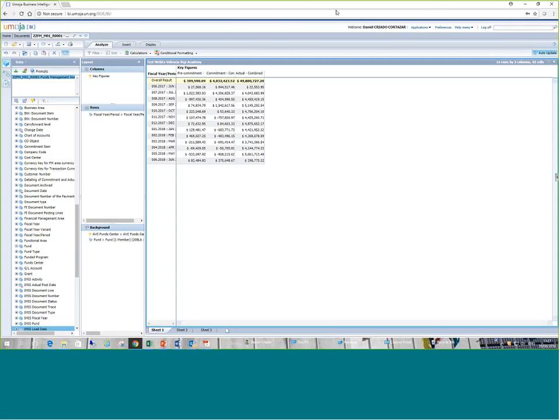First, let me ask you a question. If I insert now a column chart, how many charts am I going to see? 4. You know what, I see 3 charts. Why 3 charts? I think because I do have 3 key figures, right? I do have pre-commitment, commitment, and actual.